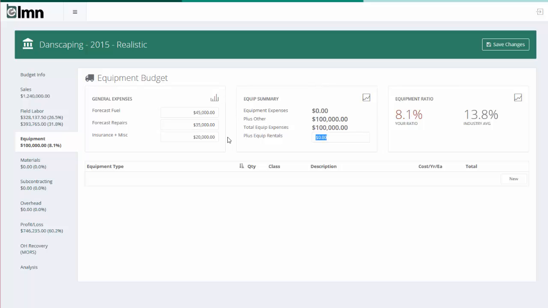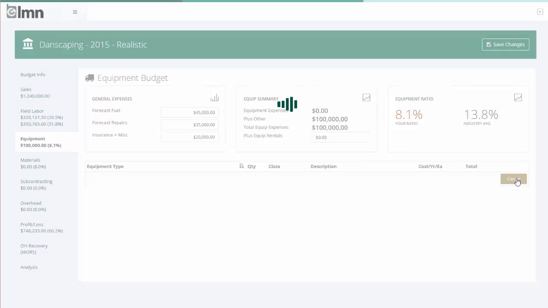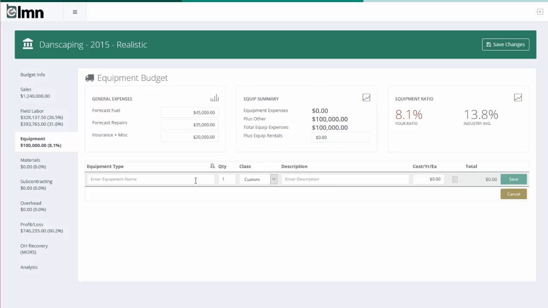Next thing I need to do here is start building in my equipment that I own. So here's your equipment type grid down here. And you're going to want to use the new button to add your pieces of equipment. I'll start by adding one pickup truck to get us started, and then look at some other ways to enter equipment here. First, you're going to click the new button. I'm going to add in here crew truck, 3/4 ton.